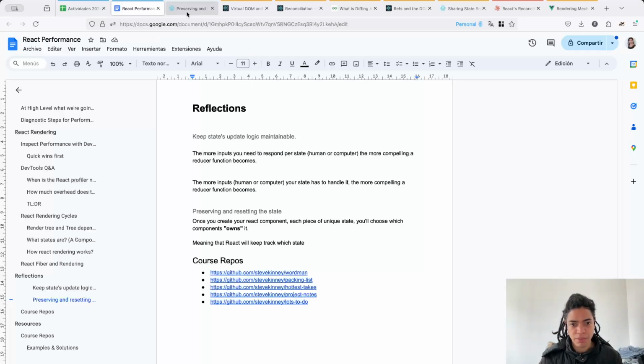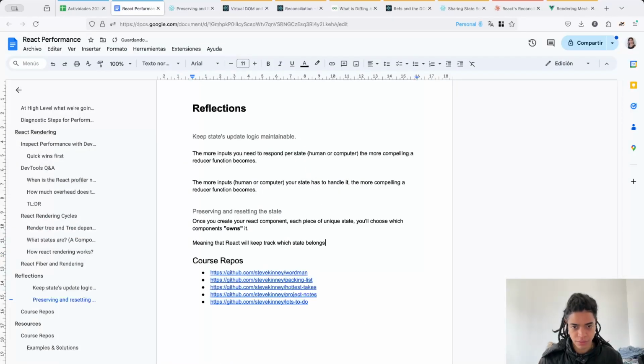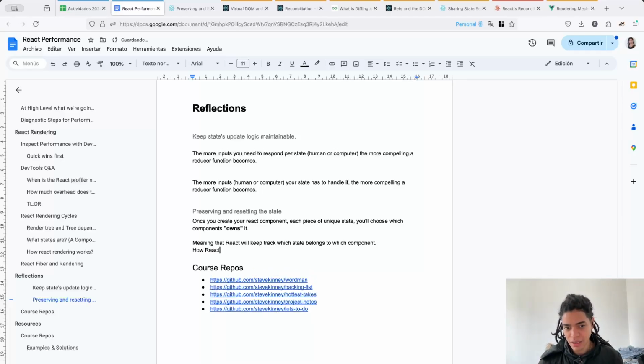Meaning that React will keep track of which state belongs to which component. How does React know that, or how does React keep track of that?